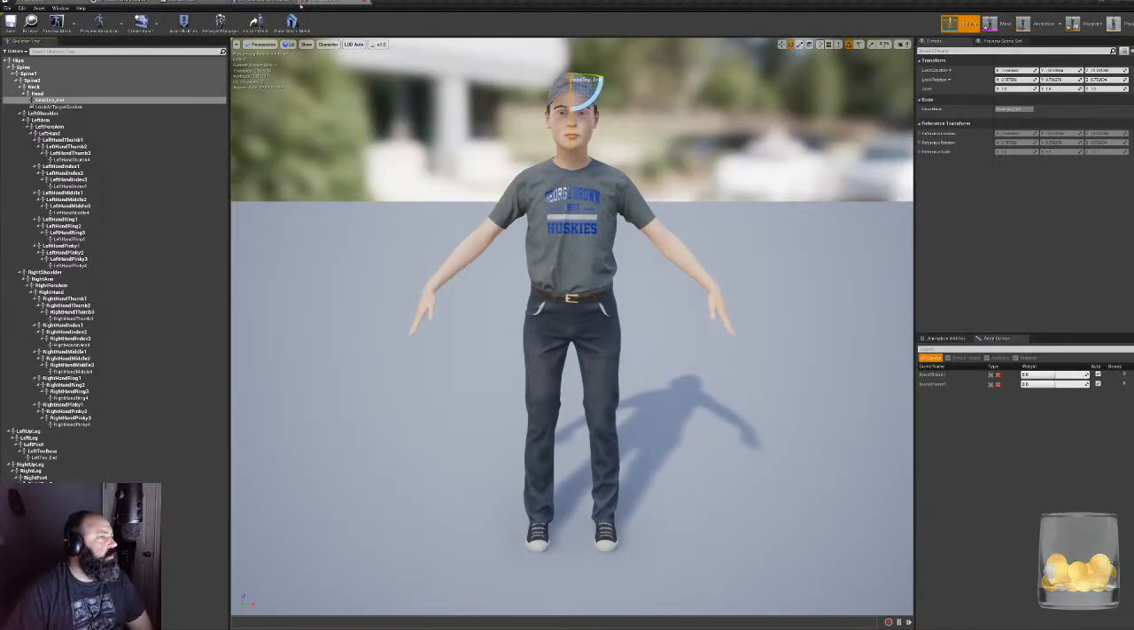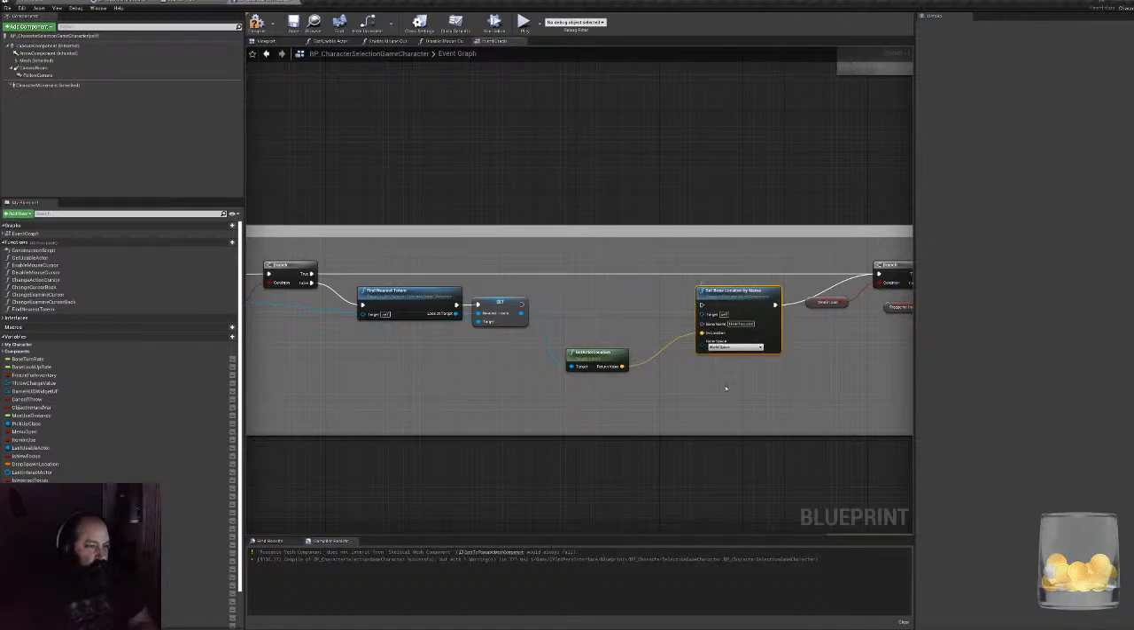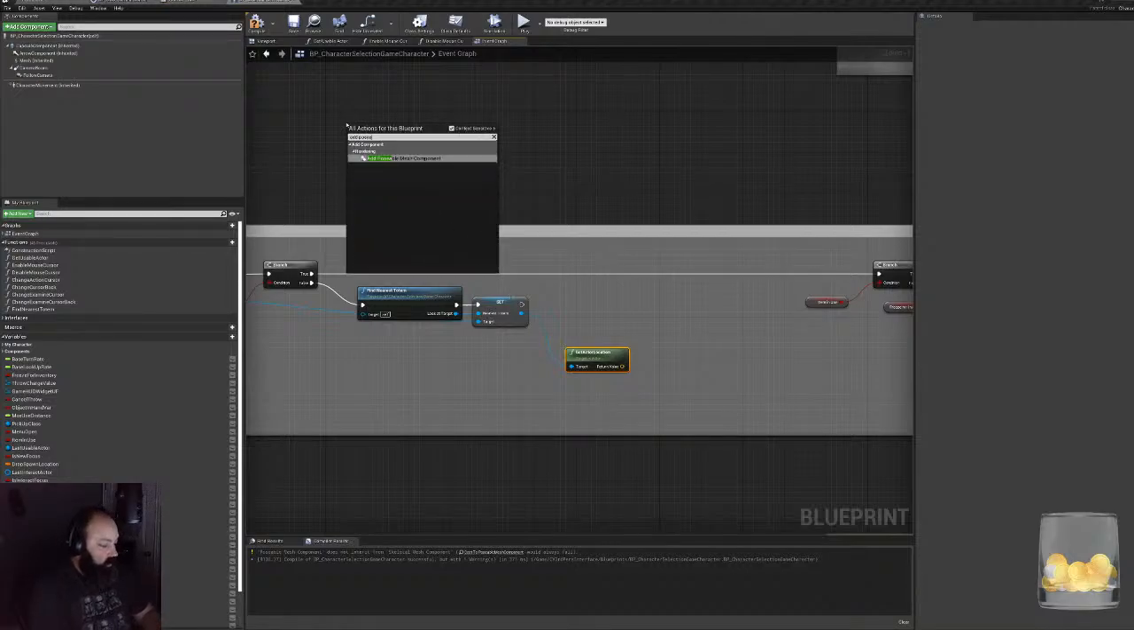Okay, so it's not in there. Set bone location by name. Let's go see how you're supposed to use this thing. UE4, posable mesh component. Add a posable mesh component. Okay, let's try this. Add posable mesh component.